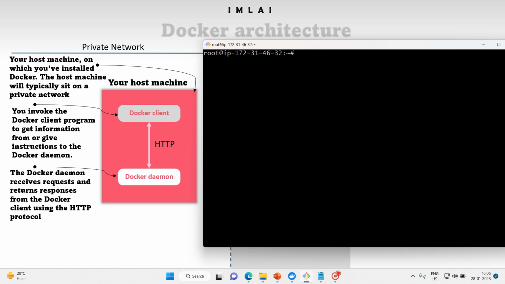Fine. So now I will demonstrate Docker first. Let's look into the Docker client. Where is the Docker client? The Docker client is nothing but the Docker CLI. It consists of a set of commands, so that when those commands are executed, it communicates with the Docker daemon.